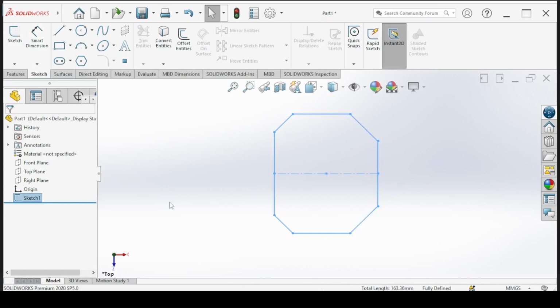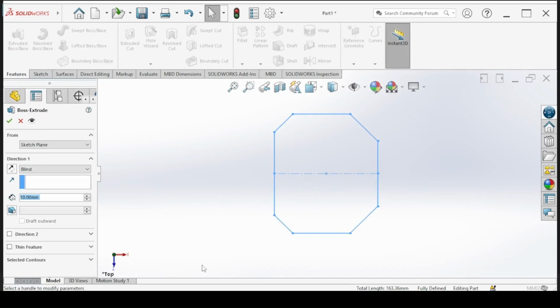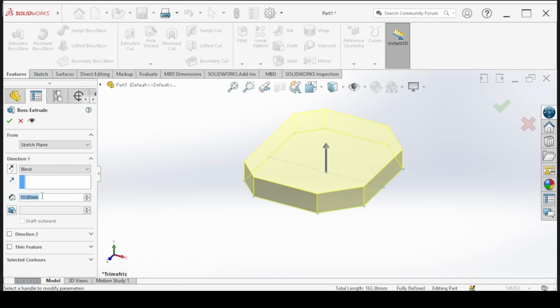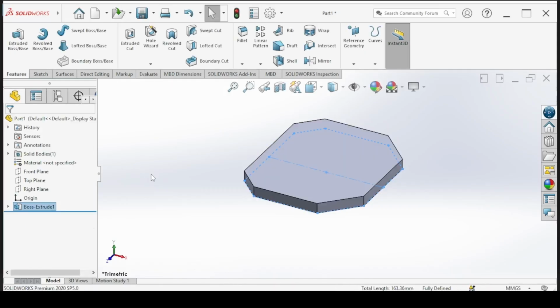So exit. And then make sure the sketch is selected. Click on extruded boss base. And we extrude upwards by a distance of 5. Okay.